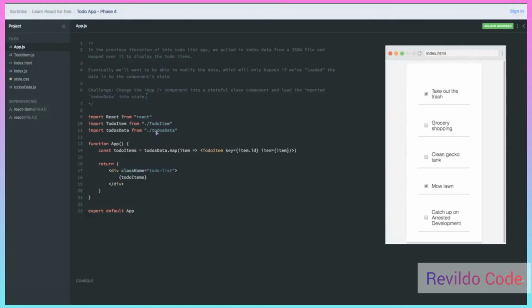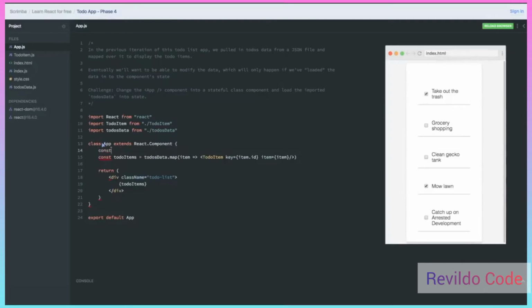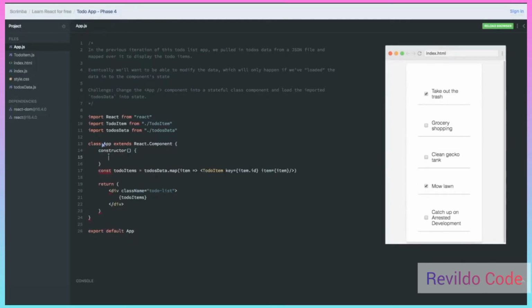Okay, like I said, to-dos data is just imported, and we originally were mapping directly over the thing that we imported. But let's put this on state. For that to work, I need this to be a class-based component. And that will extend React.Component. Parentheses. We need a constructor. It always calls super first.